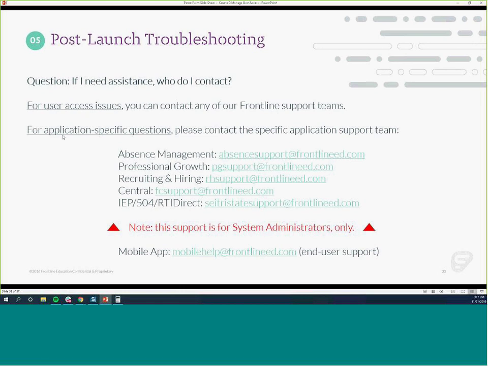Now, if it's specific, like I need to create a form, or I've got some configuration settings to redo within an application, you want to contact the specific application support team, and here's their email address for all of them. Note, this support is for system admins only. Please do not give out our information.